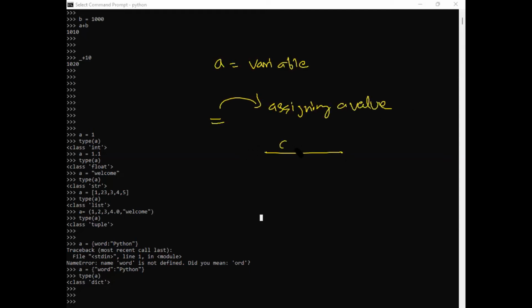When this value is assigned, it is named an object. An object can be of different data types. And what can the data types be? It can be an integer, a plain number. If there is some decimal value, it can be a float. If it is a string of characters, it is known as a string.